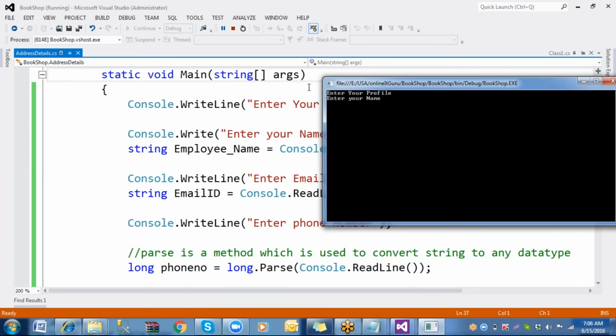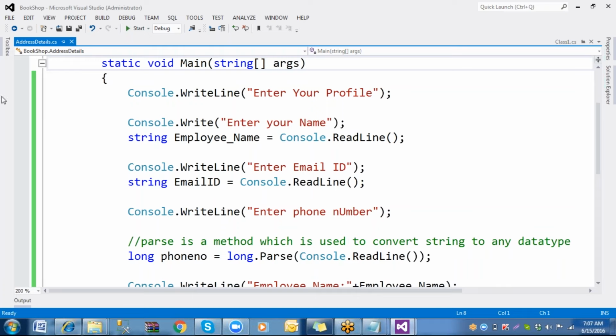So this is the output. Enter your name. Now we can enter the name as this. Enter a mail ID, this. Now phone number, like this. Now whatever we type there, the details are displayed here: name, mail ID, phone number. First we are asking the user, and then when we press enter, it will close.